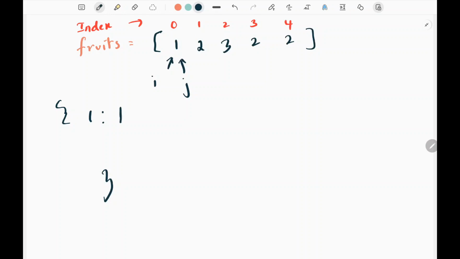Here, one I have seen for the first time. I'm going to make it as 1. Then I will move my j pointer to the next fruit or the next value. Now 2. I'm seeing 2 for the first time, so I'm going to make that as 1.